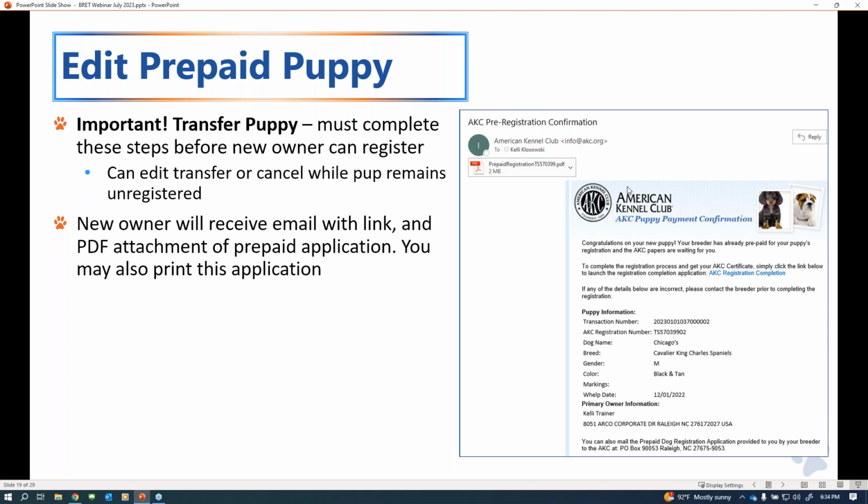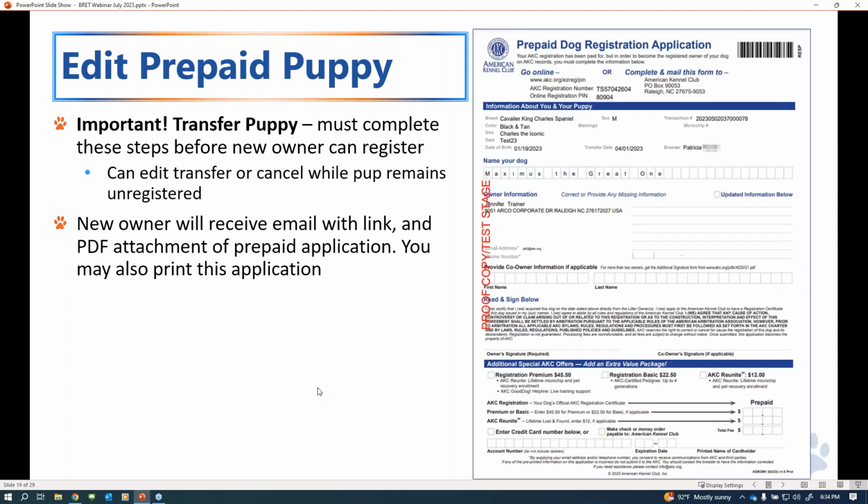Now here is an example of what the new owner will receive with a link to go ahead and register their puppy. They get a PDF file of the prepaid application, which they can choose to print and mail in if they would like. Once again, here is a sample of what that looks like.